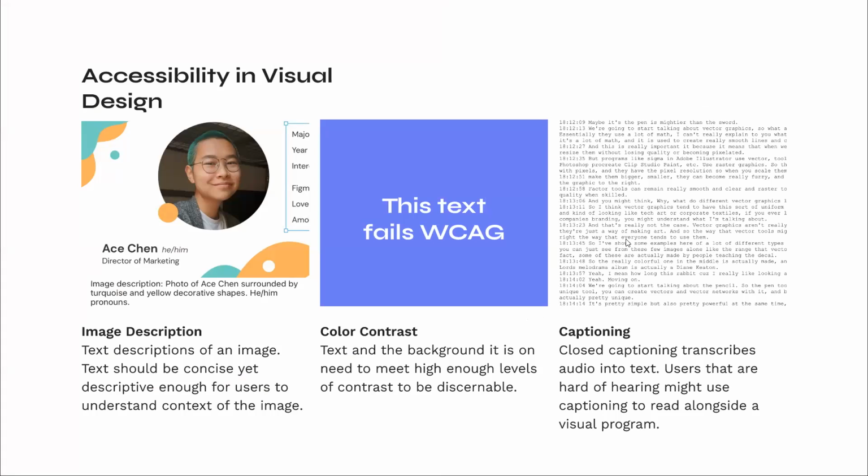All right, so some examples of accessibility in visual design are going to be an image description, so text descriptions of an image. Text should be concise yet descriptive enough for users to understand the context of the image. The second one is going to be color contrast. So text and the background it is on need to meet high enough levels of contrast to be discernible. So this text above actually fails the accessibility guidelines. And the third one is captioning. So closed captioning will transcribe audio into text. So users that may be hard of hearing might use captioning to read alongside a visual program.